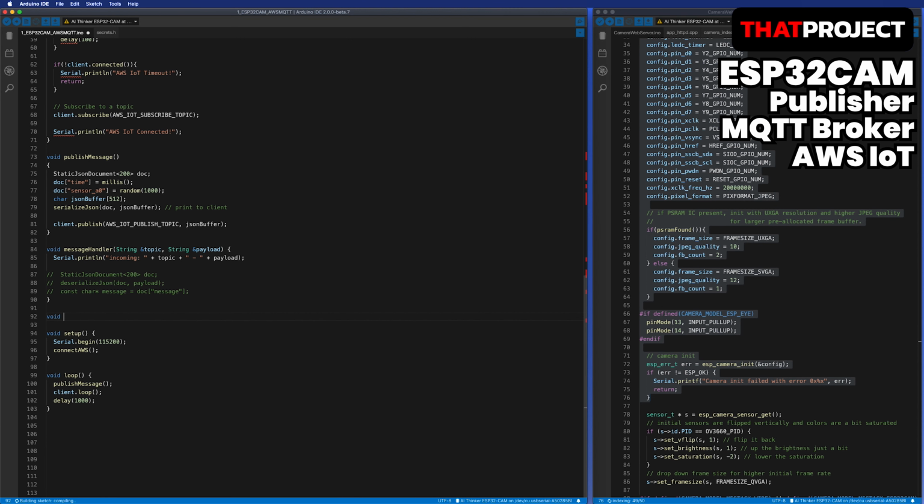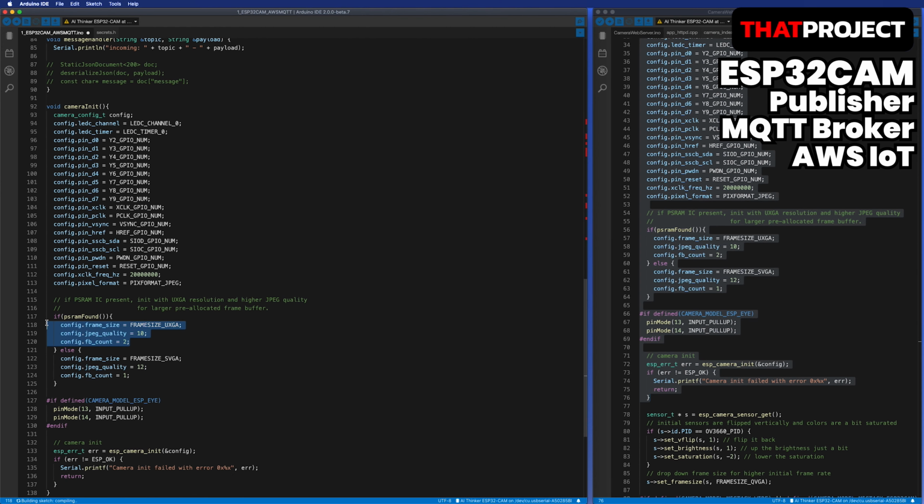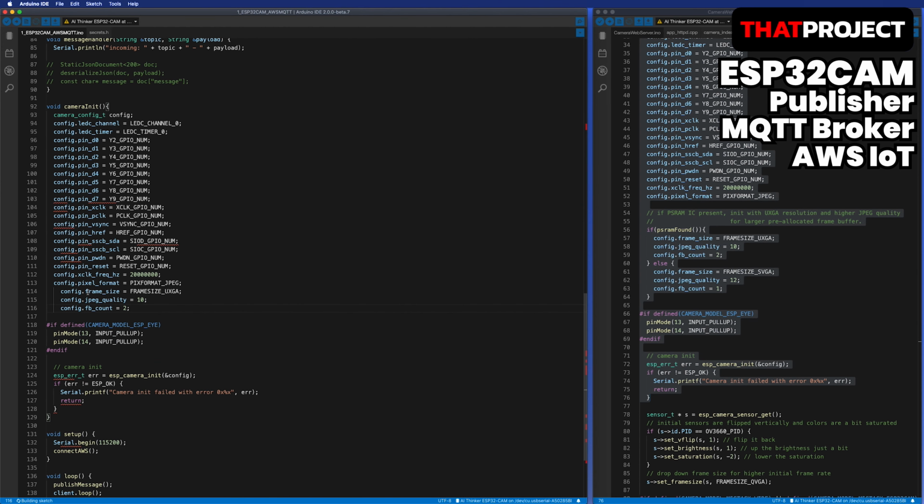I will make a function called cameraInit and put them in it. Set the resolution of the image to be received from the camera to VGA, which is 640 by 480. Set the quality to 10, which is the best, and set the number of the frame buffers to 2.